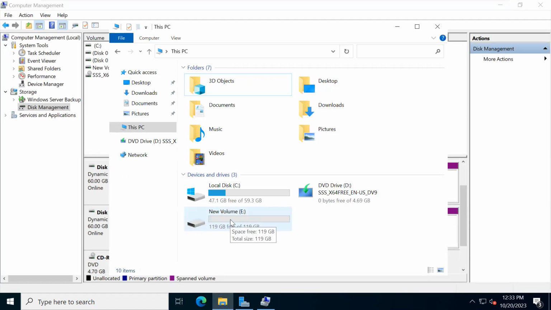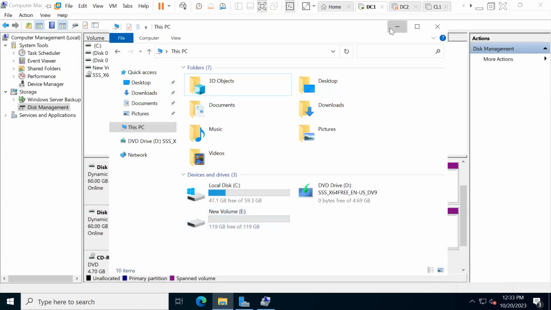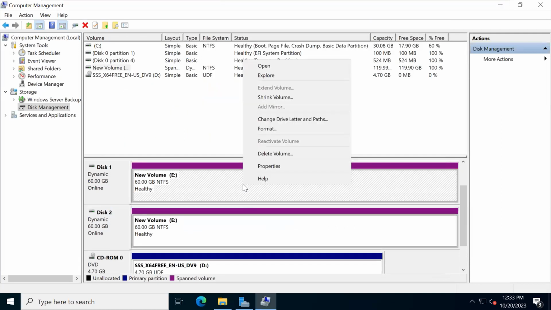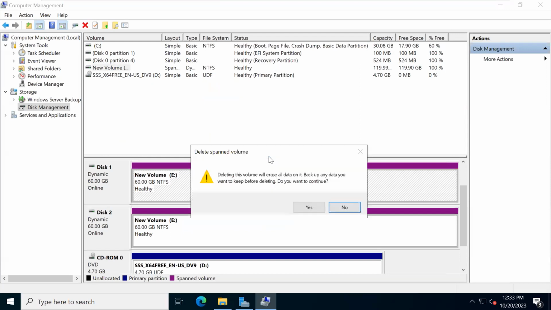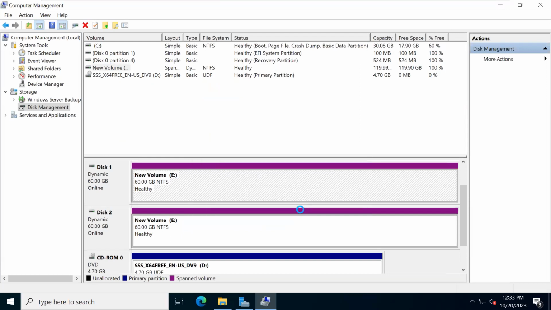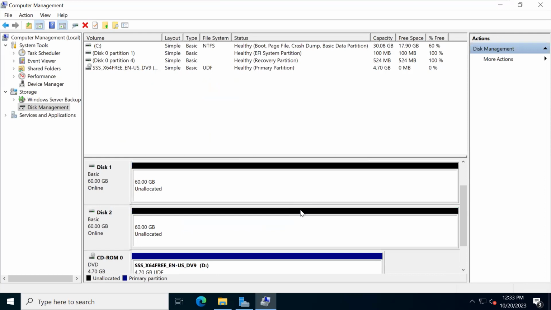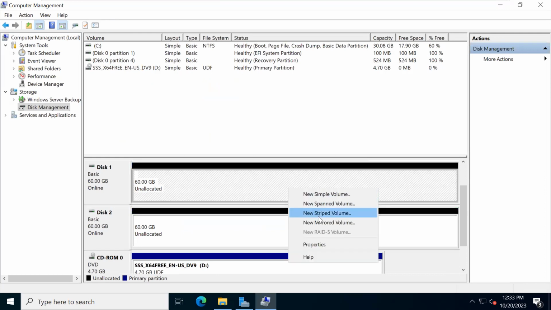But in actual sense, it's just two different drives that have been put together. But in the front end, it's showing that we have this. So you can do whatever you want to do with your drives. So long as you have them, you can delete the volume again. And when you delete on one, you delete on all of them, because it is one drive that has been put together. If you want to create a mirrored volume, you can create a mirrored volume.